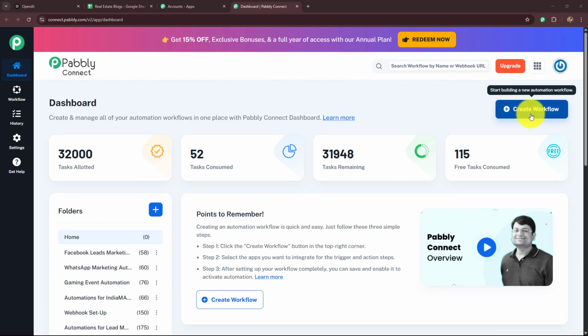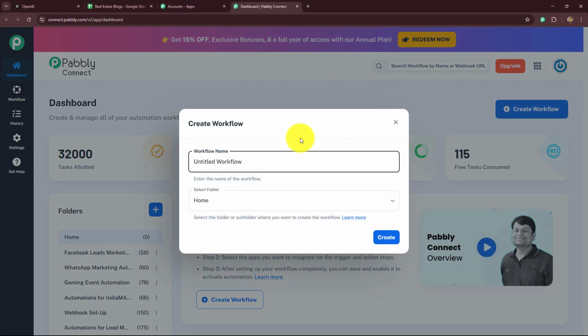Now to create a new workflow, let's click on this create workflow option. Here a dialog box has appeared in front of us, which is asking us to provide a name to this workflow. So first of all, let me provide a name over here: Use AI for AI-based real estate blog writing in Google Sheets.